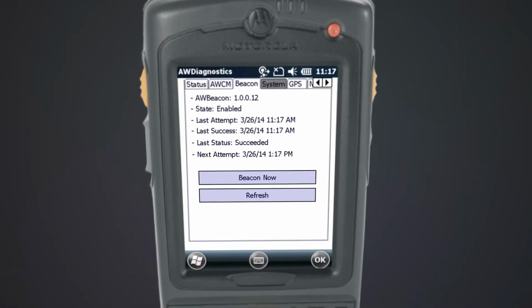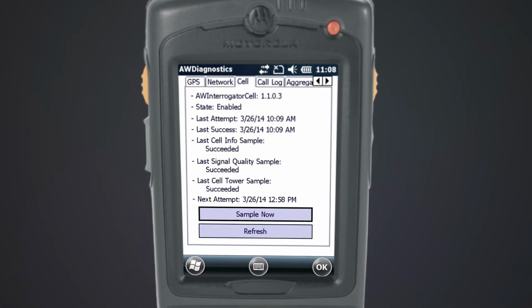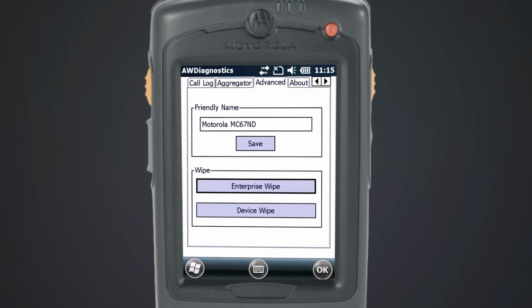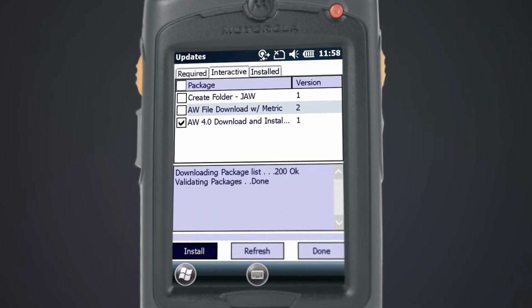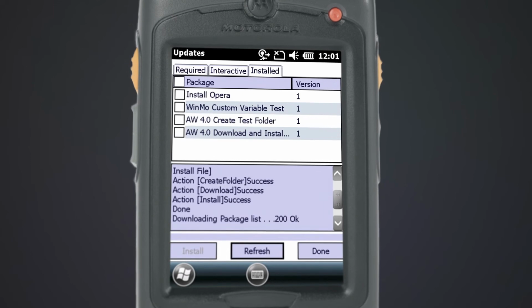For Windows Mobile and Windows CE, leverage the AirWatch Diagnostics utility to view device status and details, and the AirWatch Application Manager to process and install provisioning packages on a device.